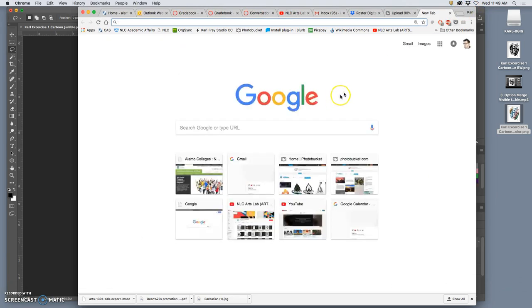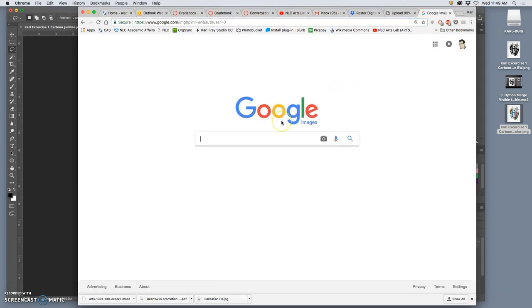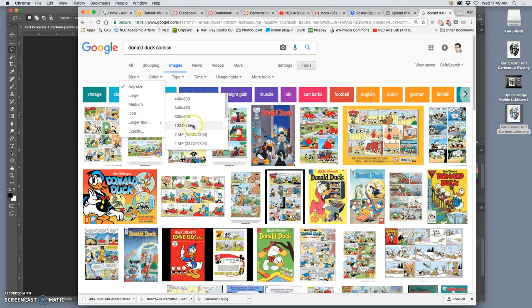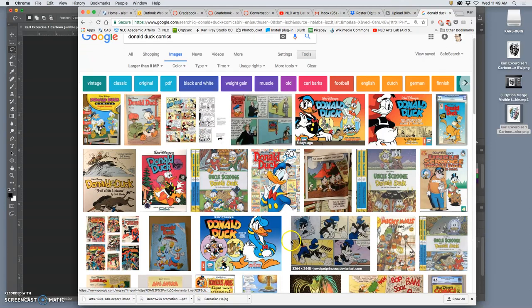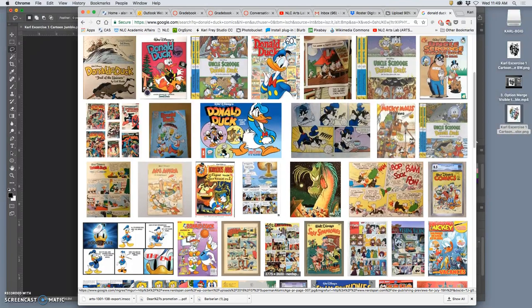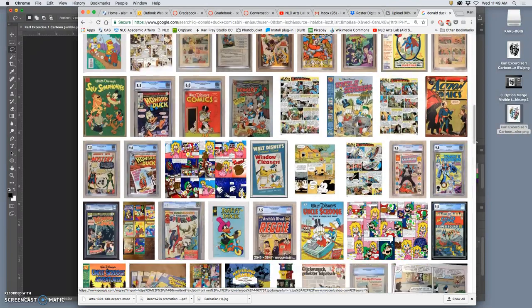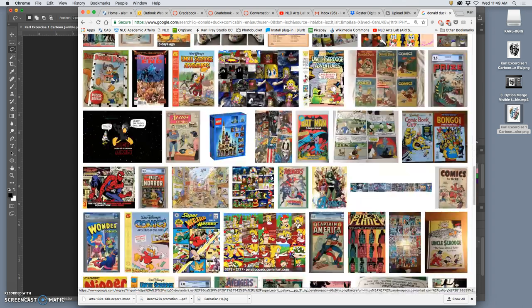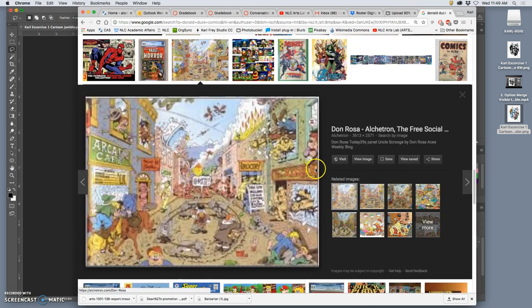So let me go do a Google image search, and I'm going to look for Donald Duck comics. I just thought of something random. Beautiful. And I'm going to look for tools, a size that's larger than, this time, 8 megapixels, because I need it to cover the entire thing. And I want just kind of an old comics page. Very nice. Kind of an old vintage comic double page spread here, a splash page.